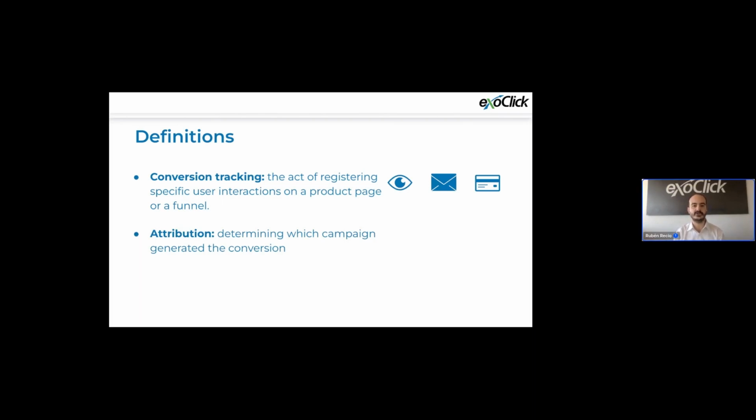Then we talk about attribution. Attribution is determining which campaign or which channel generated the conversion. Attribution is important because it helps you match your business logic with the platform. It helps you match your logic with the current settings that we have in our platform. This is crucial because this way, in the settings, we can reflect the conditions and the requirements that you have for your product. And we can let you know which is the campaign and under which conditions that conversion was generated.